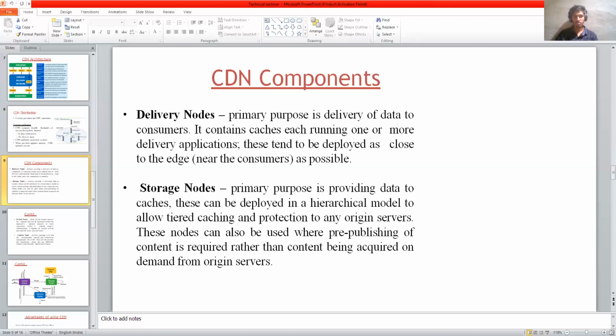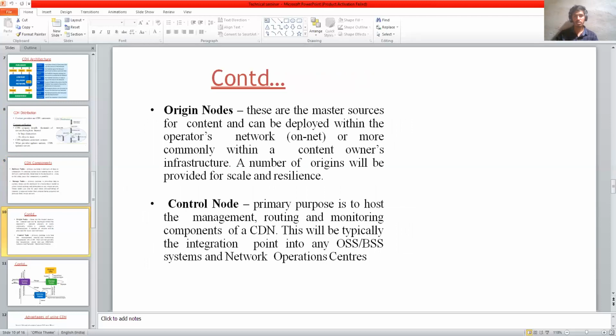Next come the storage nodes. The primary purpose of the storage nodes is providing data to caches. And next come the origin nodes. These are the master source for content and can be deployed within the operator's network, or more commonly within the content owner's infrastructure. Control nodes.